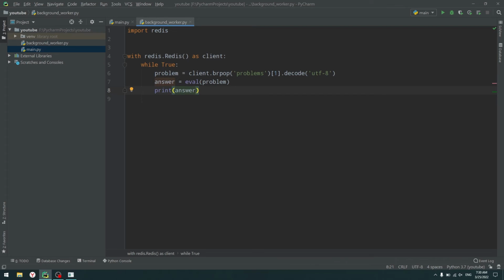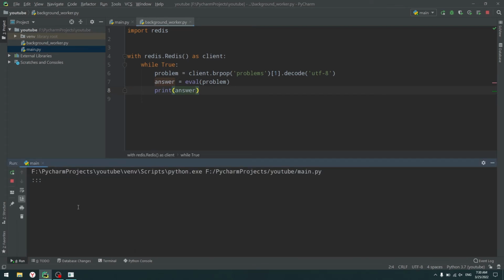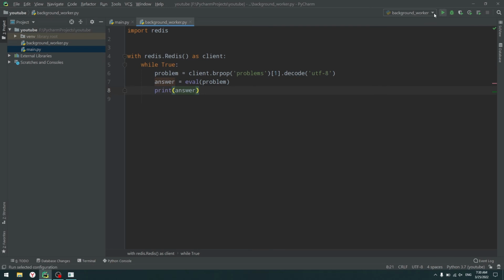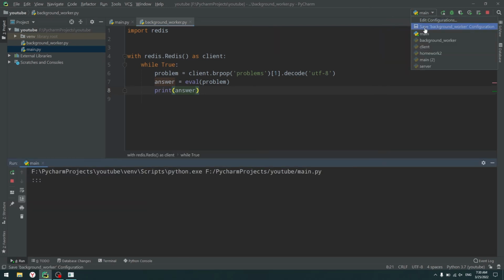All right, let's run our main, let's add some problem, and let's run our background worker. And 9. So I wrote, I think, 4 plus 5, but we received 9 as the result. Let's actually do it like that. So I'm gonna create while true in my main.py, so the application does not stop after I only write one problem. All right, so now we can have main and background worker.